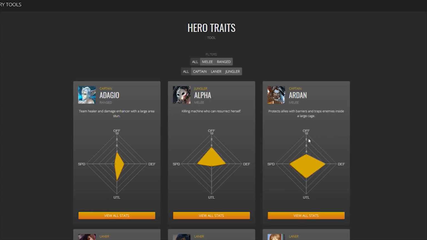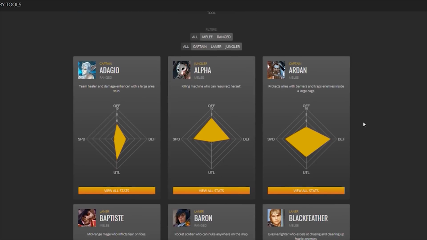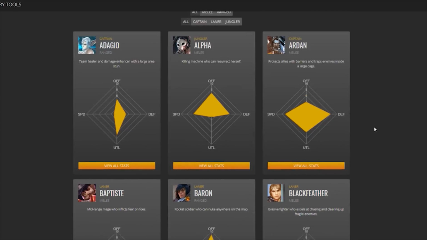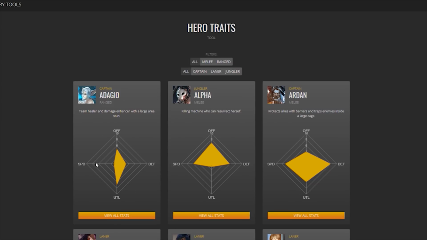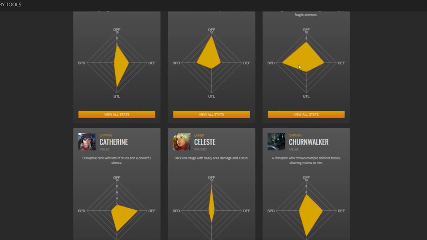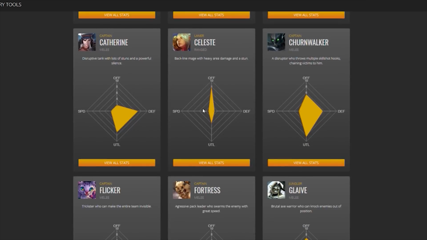Let's have a look at hero traits. This is a cool little way to compare specific traits. And this is based, I think, on a mix of the in-game stats and the speed that they have, and whether they have mobility or that kind of thing. Each of them is individually assessed based on how much mobility they have and how much utility they provide. So you get a kind of blanket pattern of what each individual hero does.